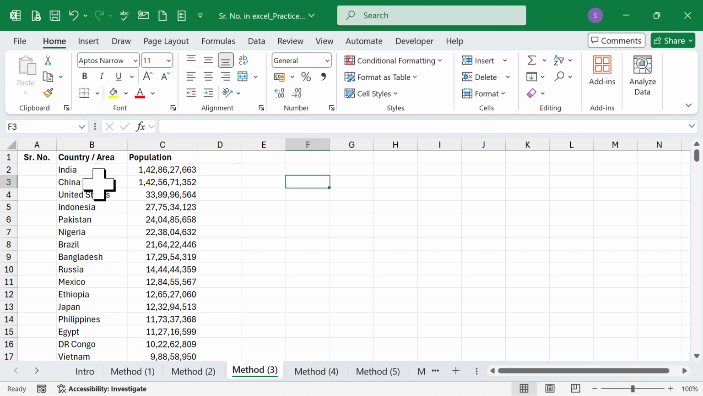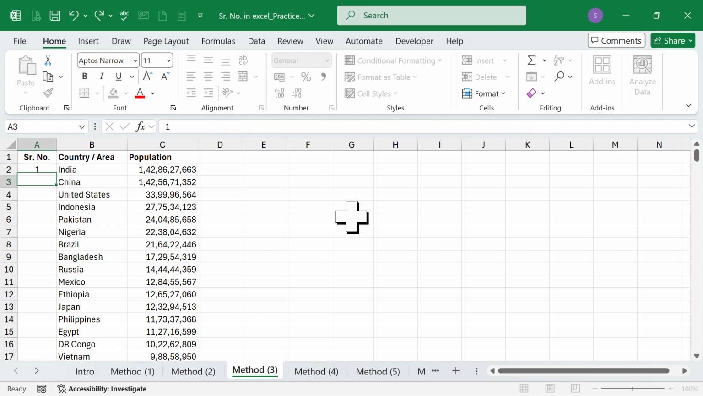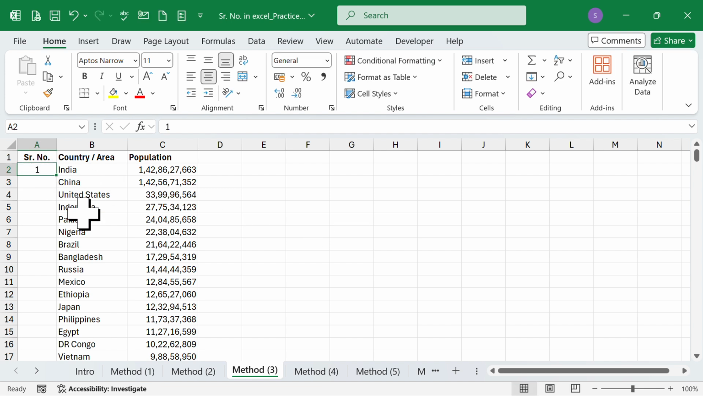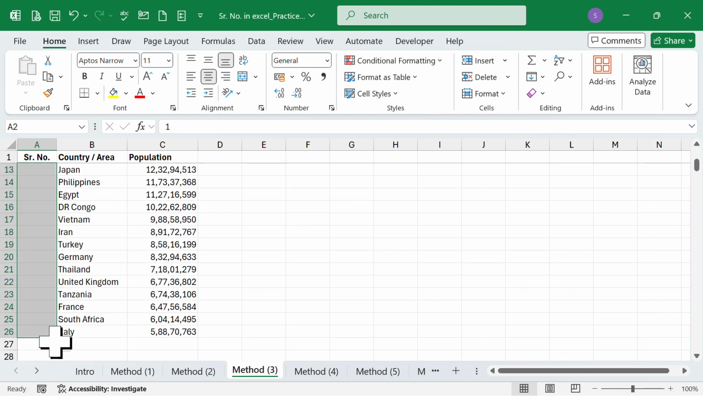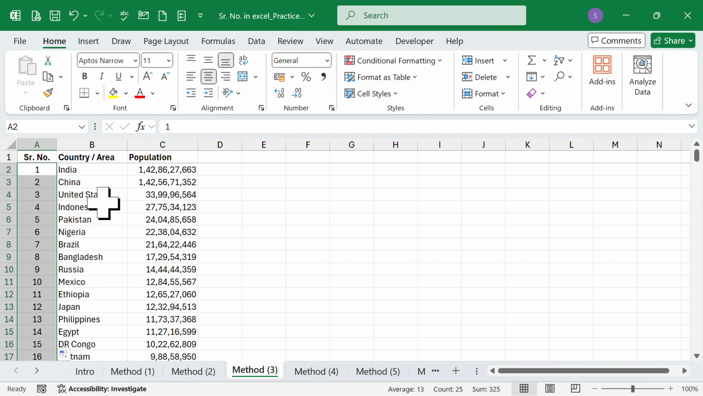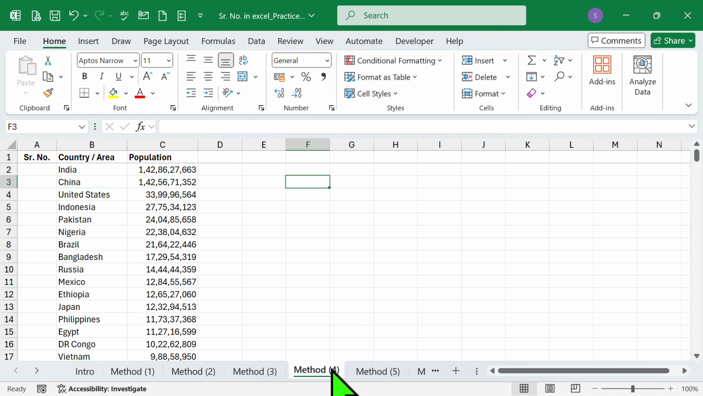Method number 3 is simply I write 1. I take my cursor to the placeholder at the right bottom corner of this cell, press Ctrl, and drag down, and it will enter all the serial numbers. Is it really interesting? Then let's move to method number 4.